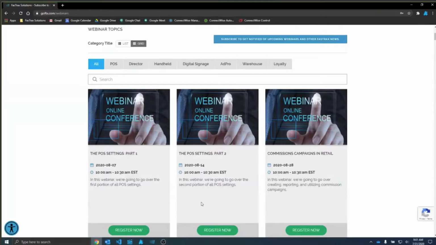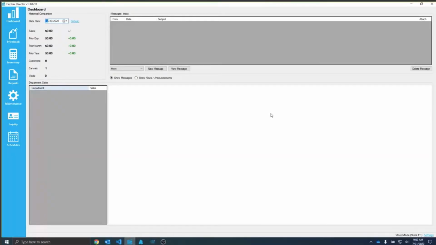Today we're going to be going over a hot topic that's been a pretty big deal as of late, in detail: the accounting exports. Accounting exports have become a much larger deal here recently, with businesses wanting to keep track of their financials and what goes in and out of FasTrax. So we're going to go to Director here first, and we're going to go over where we need to input accounting codes, because those are going to be required first and foremost to even utilize the accounting exports feature.